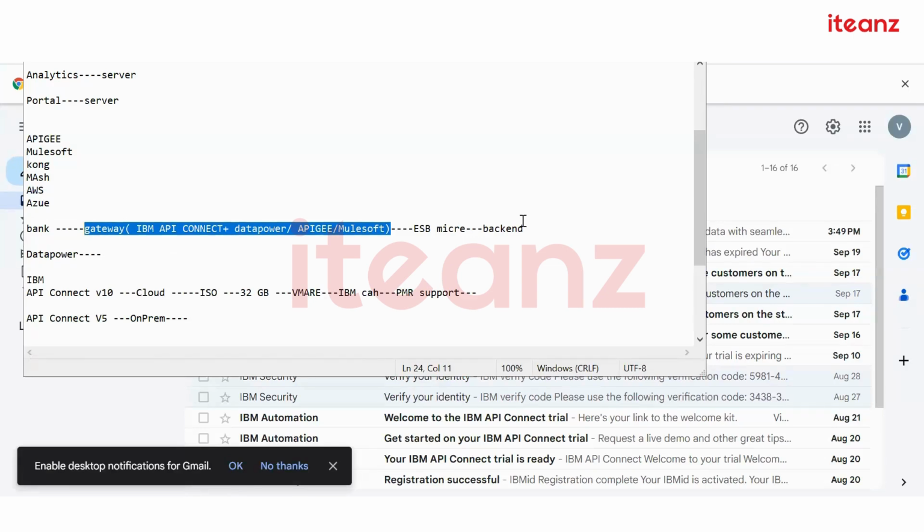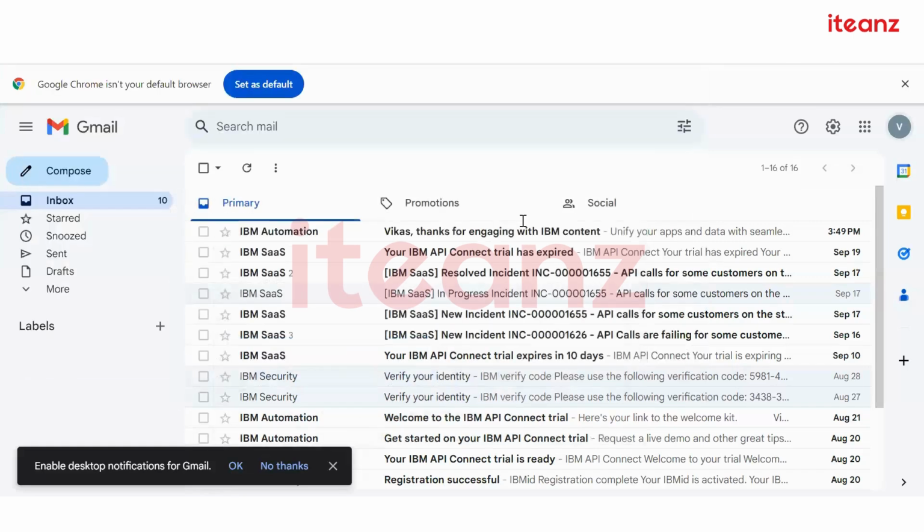Any issues? Now at least you are understanding some part: what is API Connect, what is an API, what are the API features, what is DataPower, and how many API gateways there are. At least you are understanding something. Great. Now just share the screen.